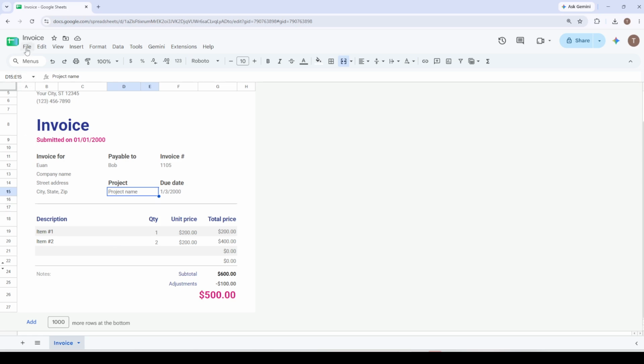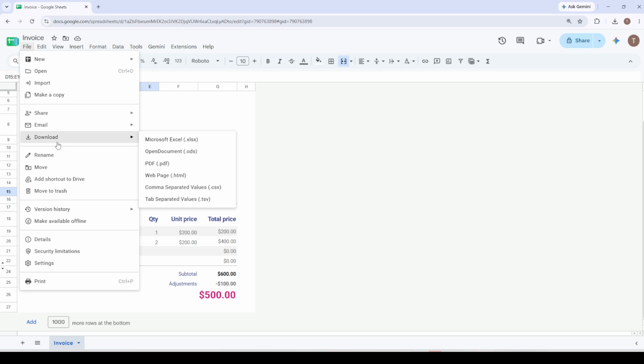The cleanest way is a PDF. Go to File, choose Download, and pick PDF Document. The export screen opens. Keep the default options and export. Google Sheets downloads that invoice as a PDF you can attach to an email. That version can't be edited.